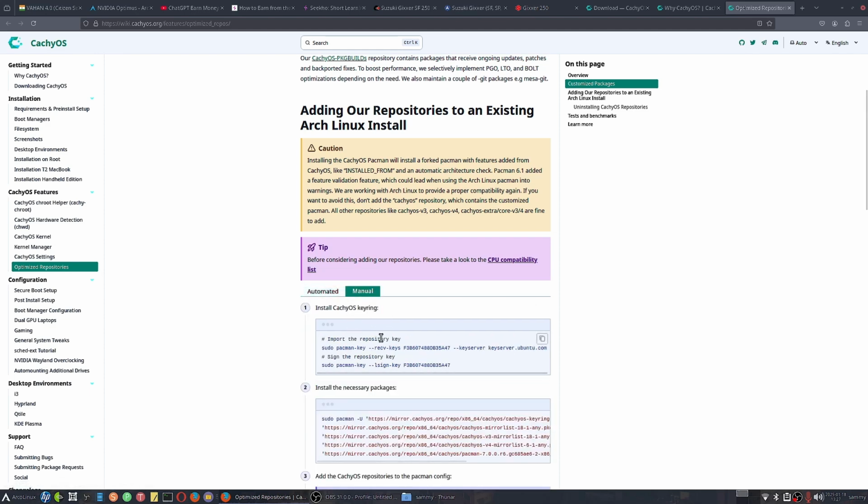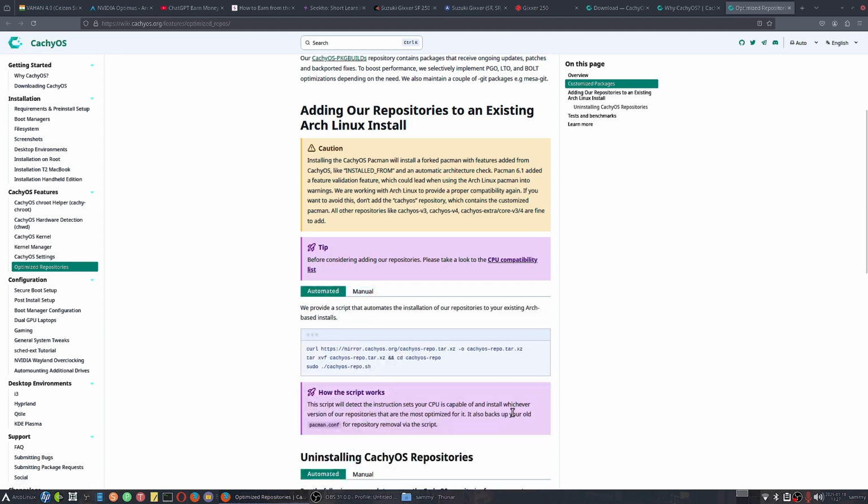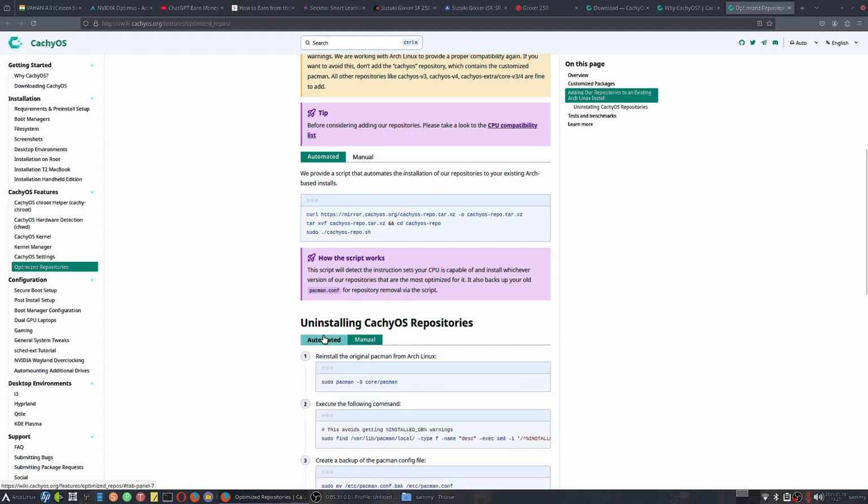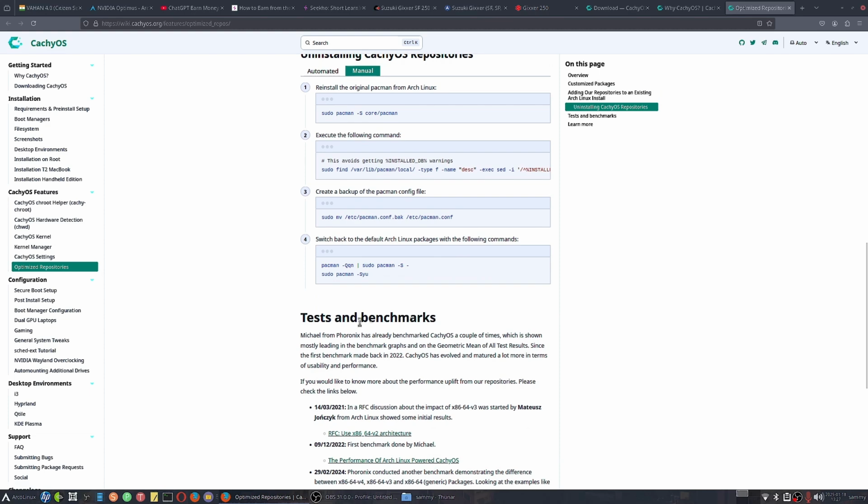There is also a manual way, so you can do it manually as well as the automated way. Both are available, and you can also uninstall the CachyOS repositories after testing. If you don't want to keep them, you can uninstall. There is an automated script as well as a manual method to uninstall the CachyOS repositories.